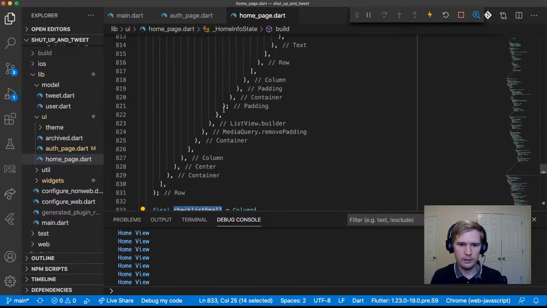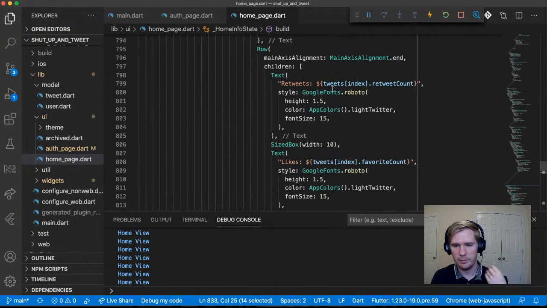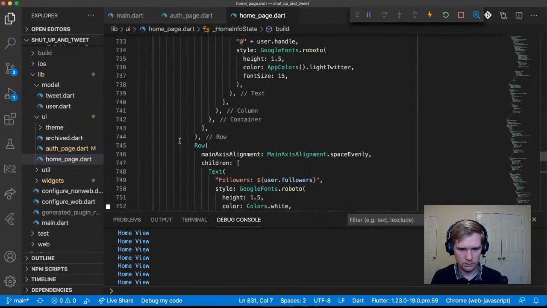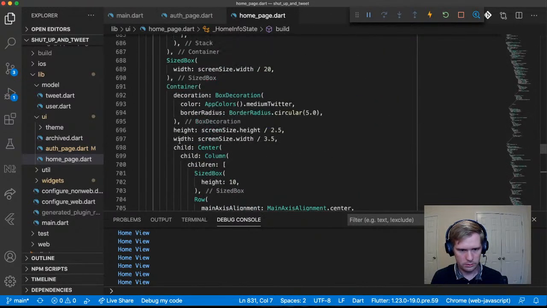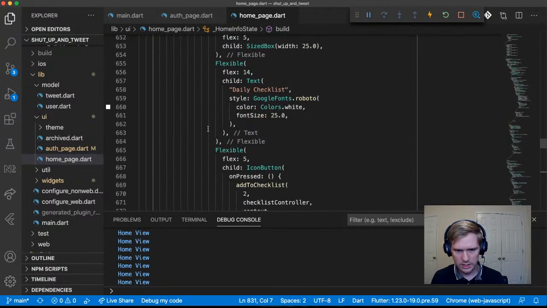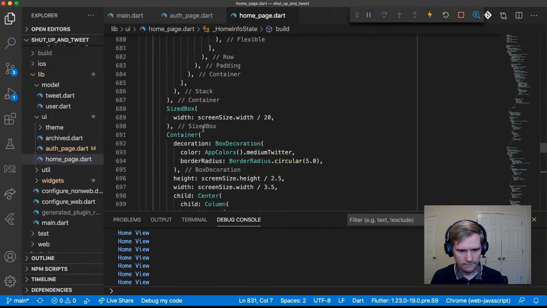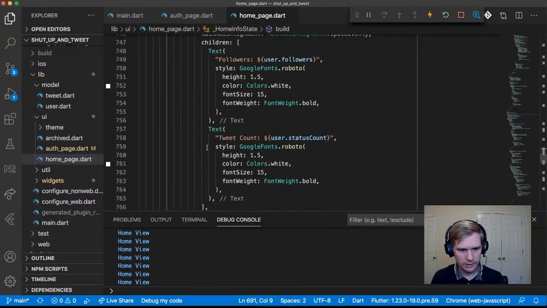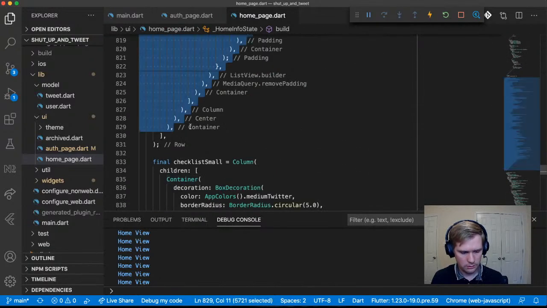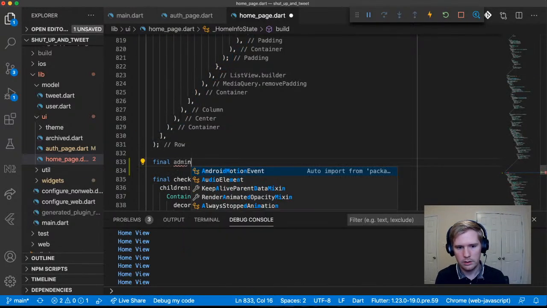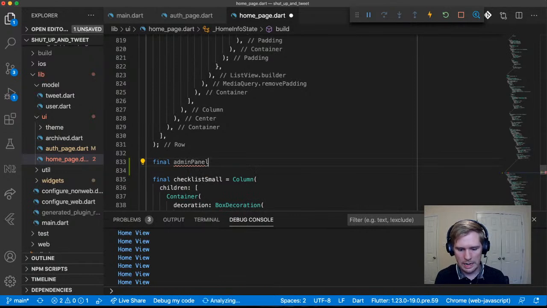I want to add in this information here. So what does this pertain to? Follower. Okay, so that's the daily checklist. Then there's a size box, and then they have the container. So this, I want to make its own thing. So this right here, we're going to call final admin panel.